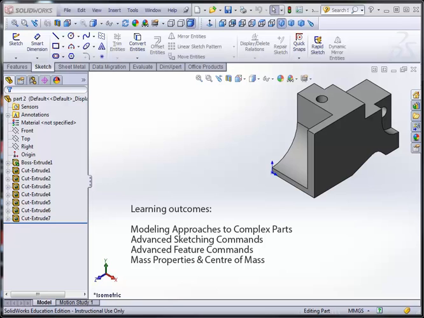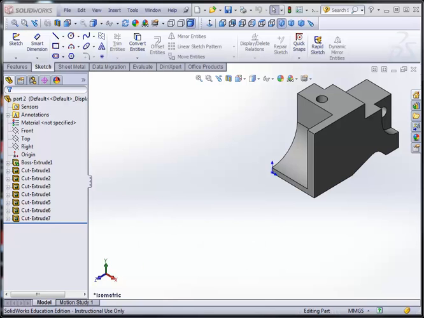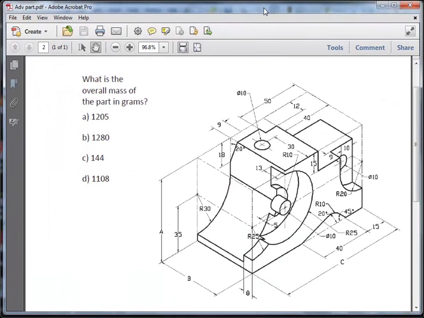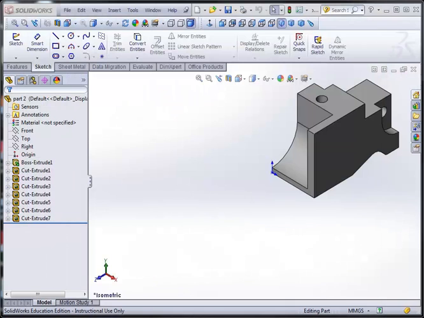The learning objectives for this video are the same as the last one: modeling approaches to complex parts, advanced sketching commands, advanced feature commands, mass properties, and center of mass. So we will look to completing our complex part. What is left is basically these features here. So I have an extrude cut, an extrude boss base, and another extrude boss base. Despite looking or sounding very simple, these could be a little complex to create.